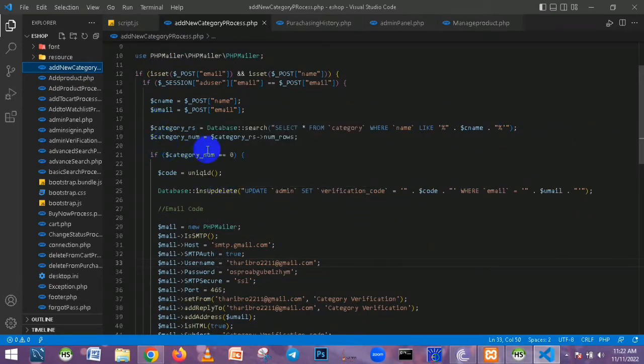And now I make this category number variable and assign it to the category result set and number rows connection. And if the category number variable equals 0, I want to execute this line, and I want to get a unique ID for my code, category code. And I need to update admin verification when we send email to admin. So I give this update query for that.